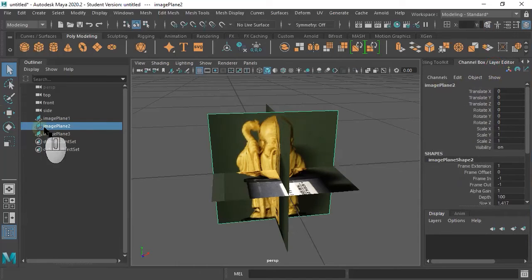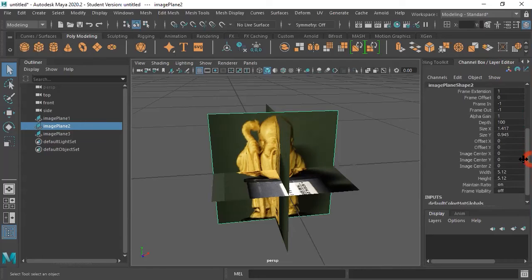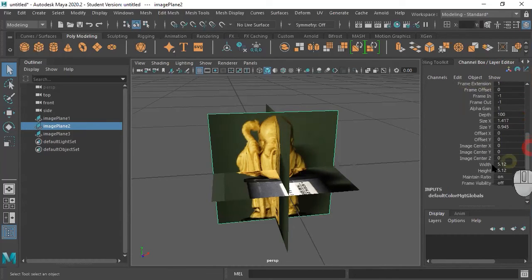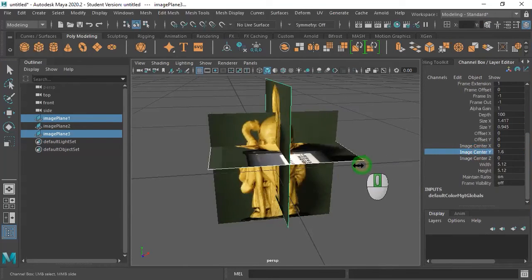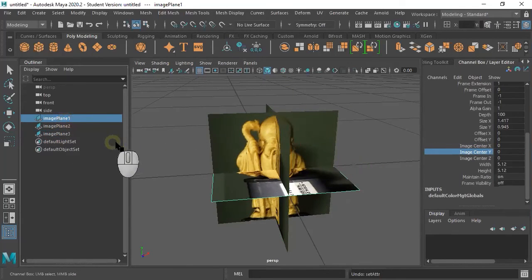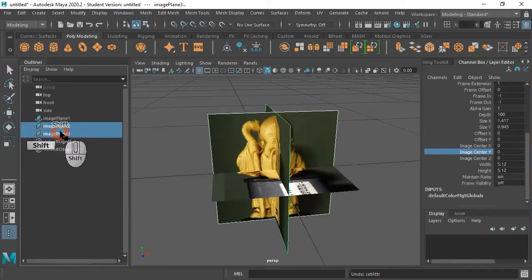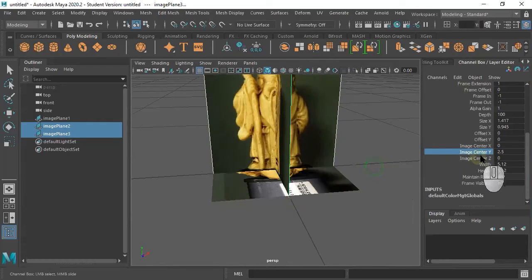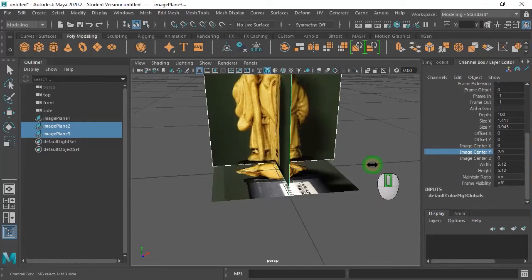You can just move the transform node, but the proper way of doing it is to go into your image plane shape node and play with the image center. This is the Y, and if I now middle mouse drag here, I can make them go up and down in Y. And I only want image plane 2 and 3, which happen to be my front and side view, to go up in Y. So I'm just going to drag them up a little. So if you select a parameter on the side and you middle mouse drag in your window, you can just change that parameter.